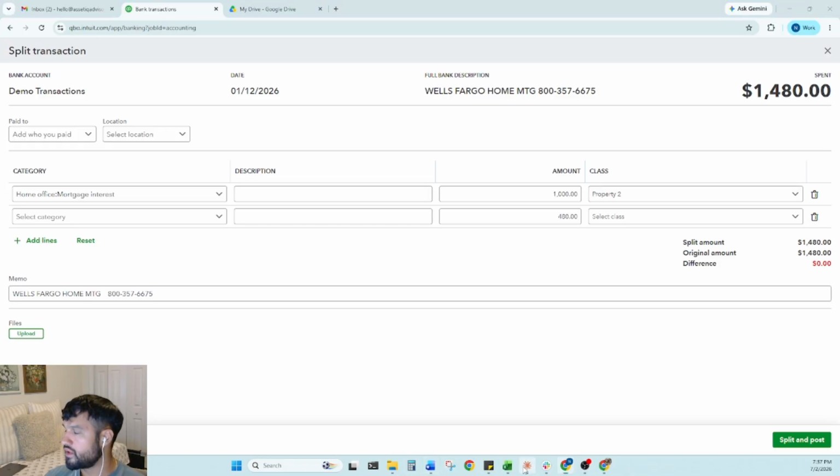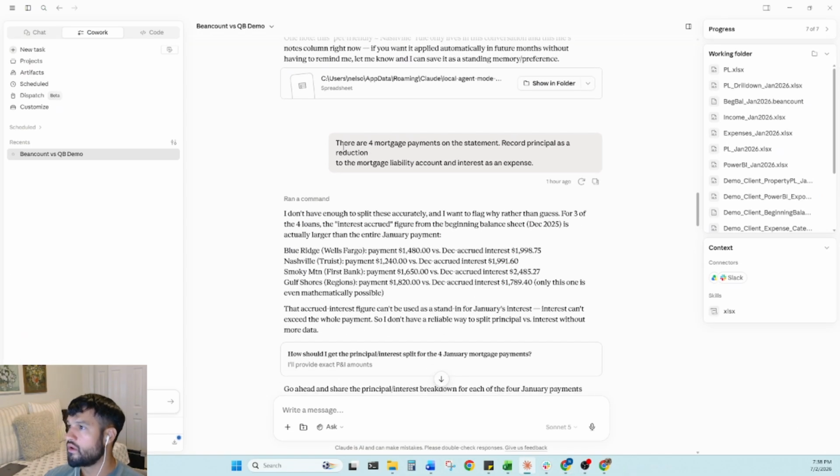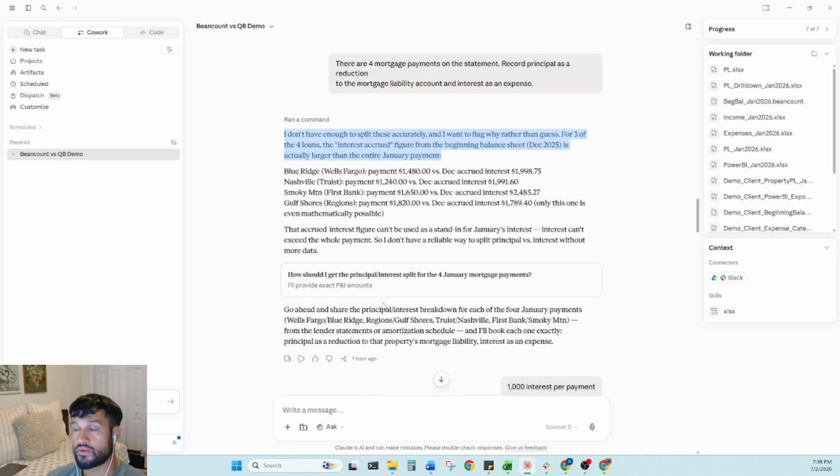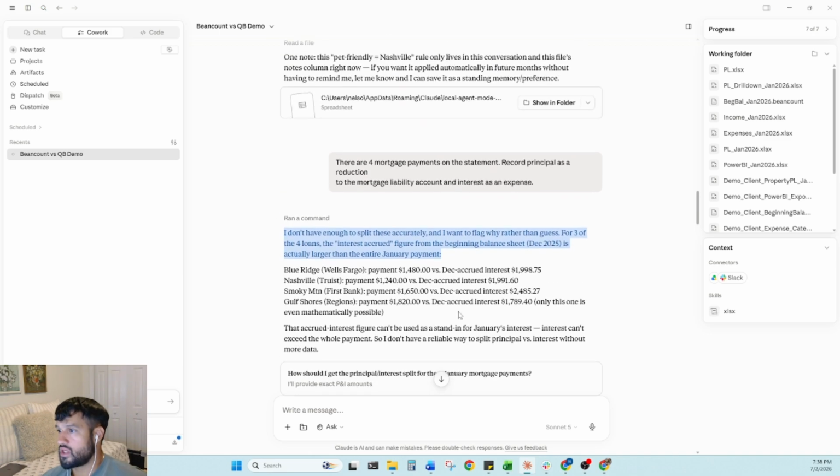As opposed to Claude, I'll show you what I put in here. For mortgage payments, record principal and interest, right? It correctly identified the fact that it doesn't have enough information in order to split out the principal and interest. Basically, what it's saying is that there's no way that it could calculate, and it gave me some options in order for it to calculate. It said, do you want to put the whole thing to interest? Do you want to provide the interest rate? Because if you provide the interest rate, you can get the amortization table and you can figure out how much is principal and how much is interest.